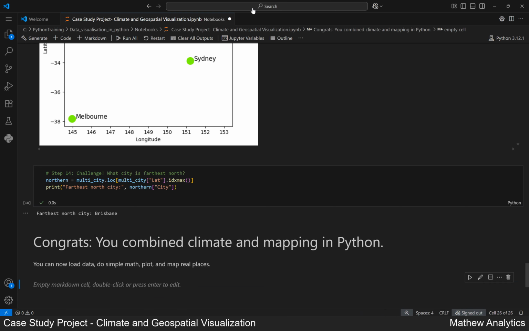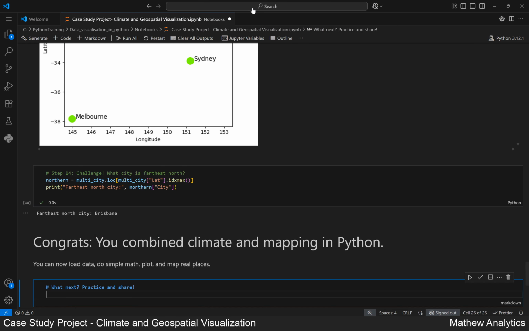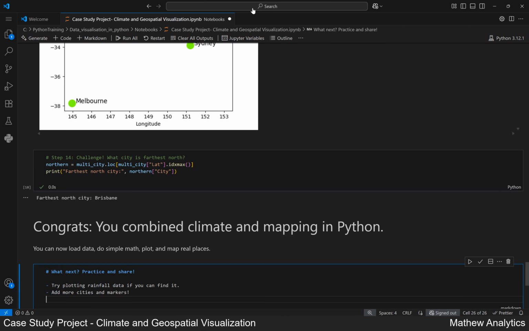What next? Practice and share. Try plotting rainfall data if you can find it. Add more cities and markers. Tweak colors, chart labels, and styles.